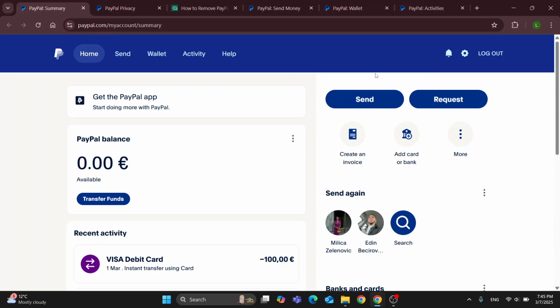So once you have logged in, you'll be greeted by this home page right here where we can take a look at our PayPal balance. We have our recent activity right here. We can send, request money, and so on. And now we can get started. So basically guys, what we're looking for is this option right here.